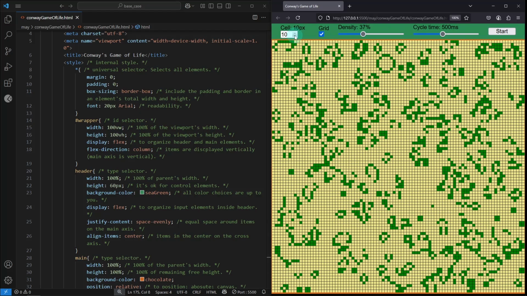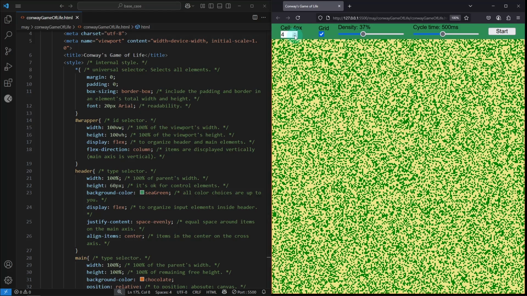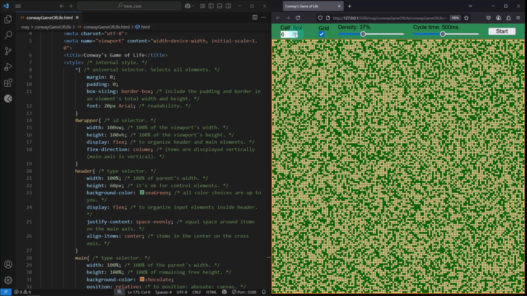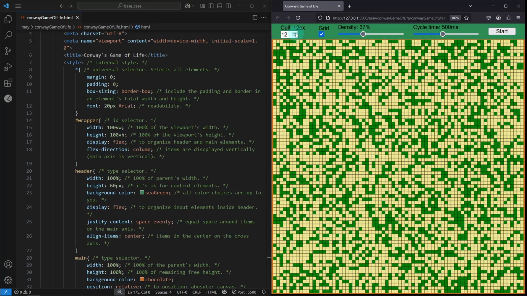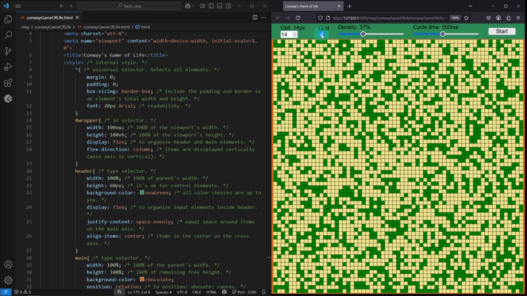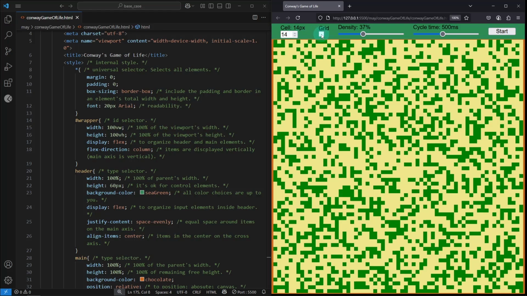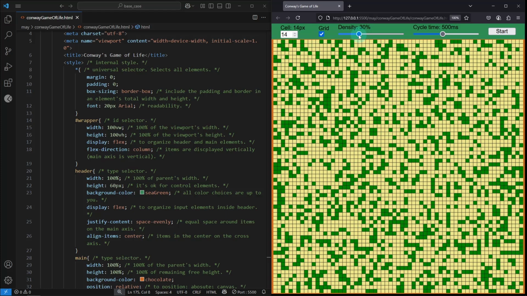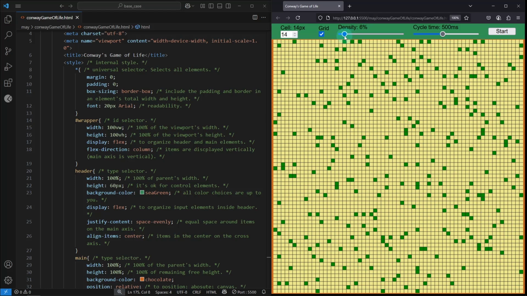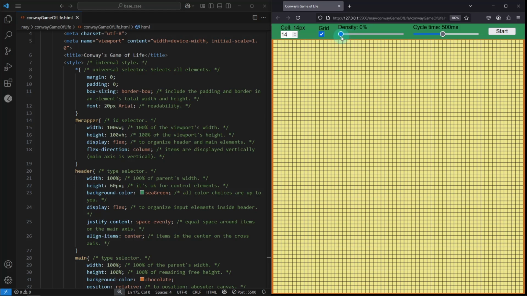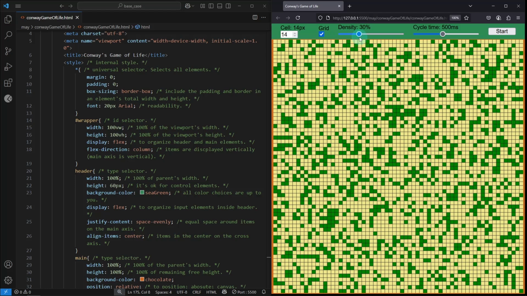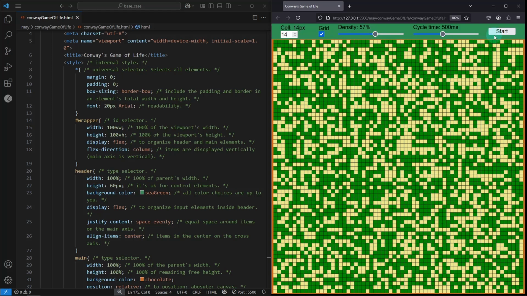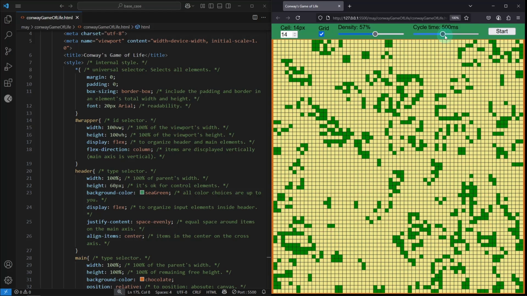The cell size changes cell size. Sorry for the tautology. The grid checkbox switches grid lines on and off. Density defines how dense the initial randomly generated cell population is. The cycle time defines how fast cell generations progress.